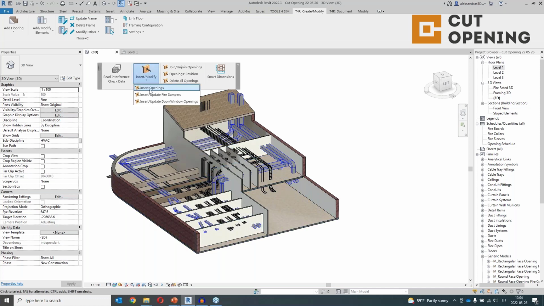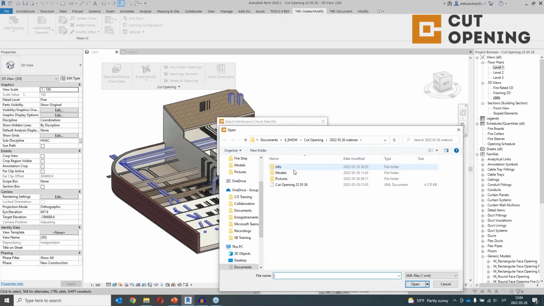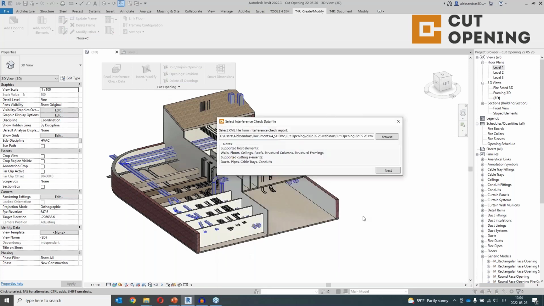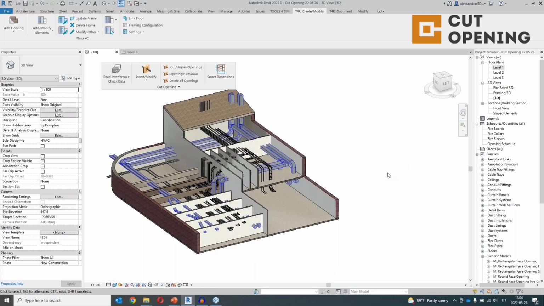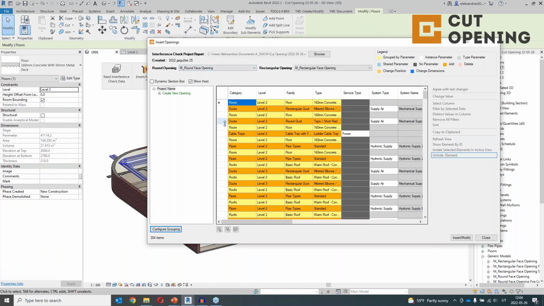So let's insert the first batch of openings, just to show you how it works. I have already pre-prepared an opening configuration, applied it to interferences, and here's how our table looks for opening insertion. Here you can see different categories, level, families, and types, depending on what you choose to see here. We'll discuss that a little bit later when doing some filtering. But for now, let's insert just regular openings.